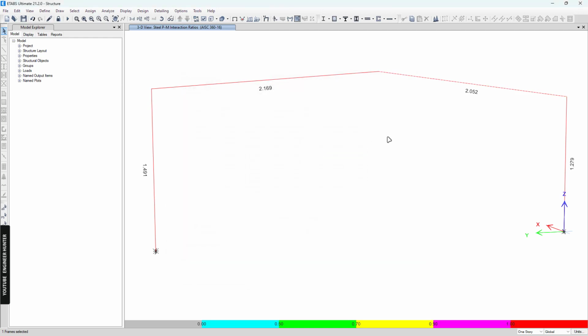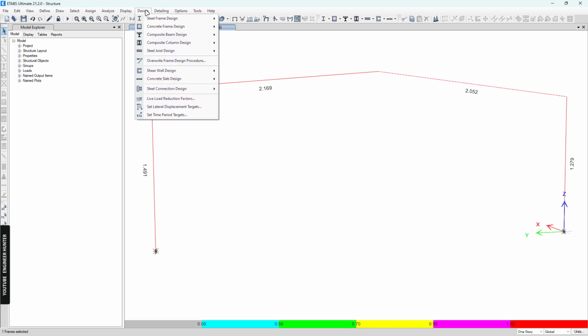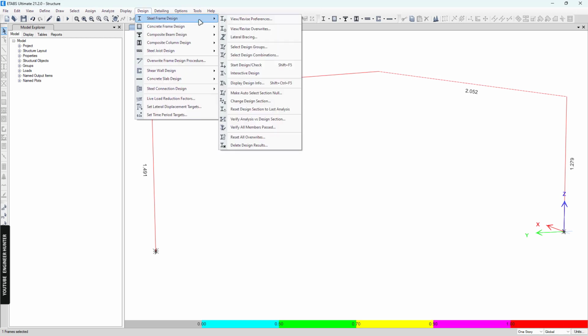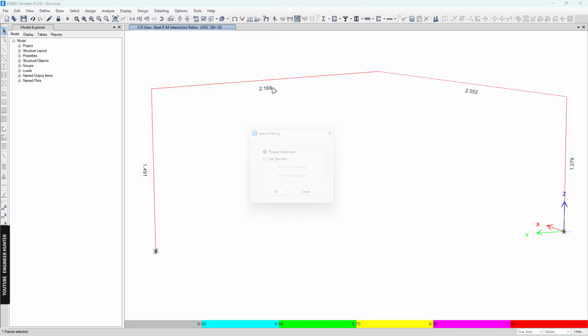We have another way. We can select the rafter and we go to design, steel frame design, and we select the lateral bracing. Next we need to go to user specify and specify point bracing.